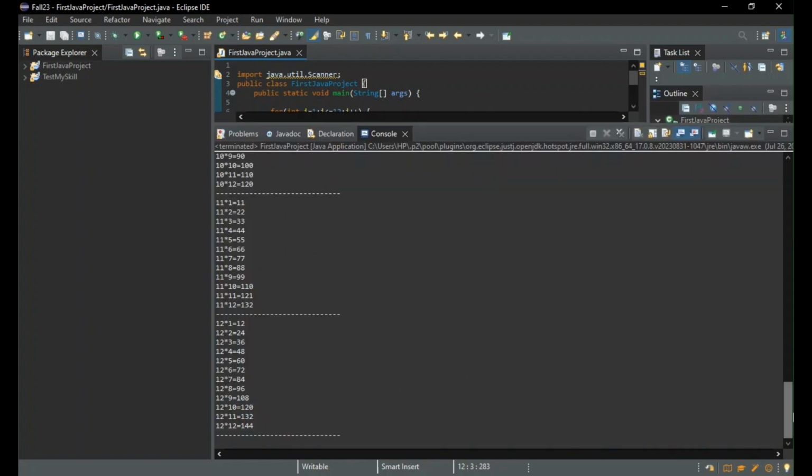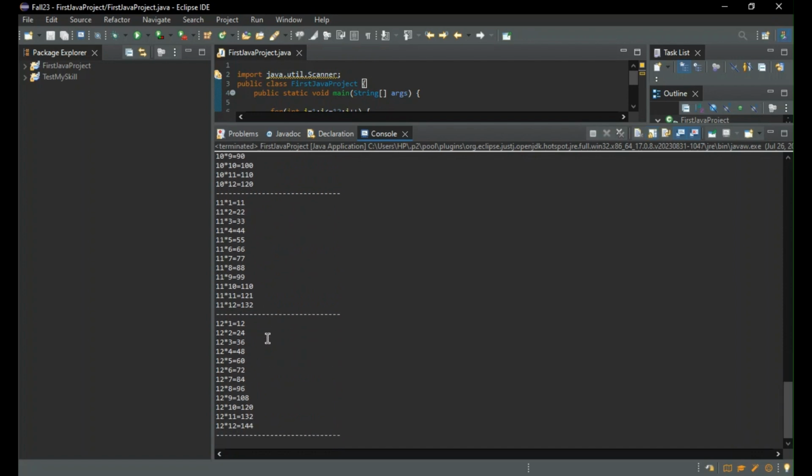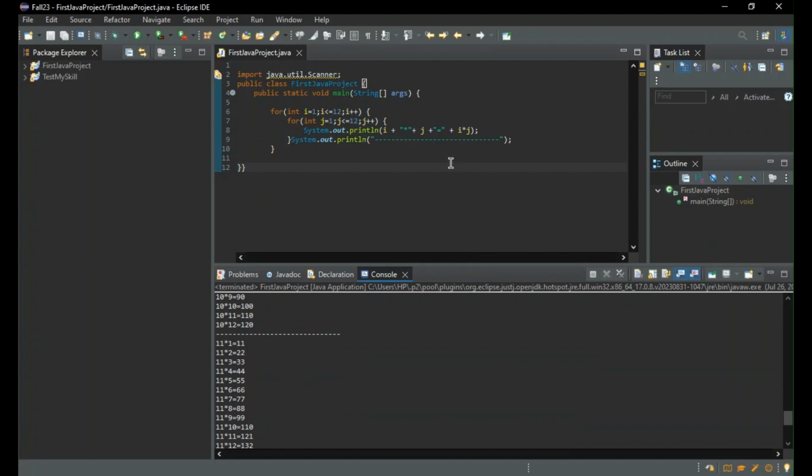Okay, let's start with the first table. 1 multiplied by 1 is 1, 1 multiplied by 2 is 2, 3, 4, 5, 6, 7. Okay, everything is fine. As you can see here is the 12. And then space, or not space, let's say scores, and then the second table, and so on until 12. So by that we implemented the multiplication table using what? Using the nested for loops.